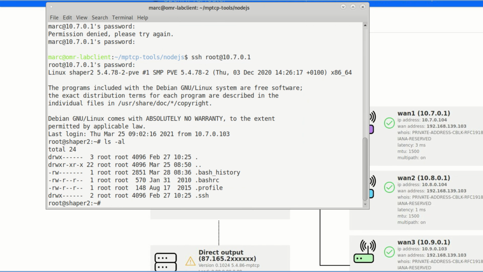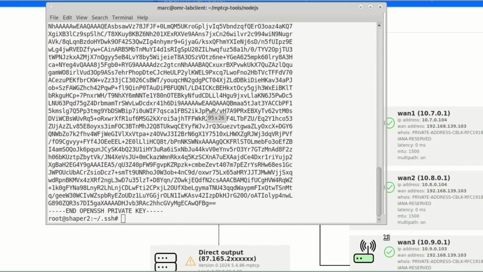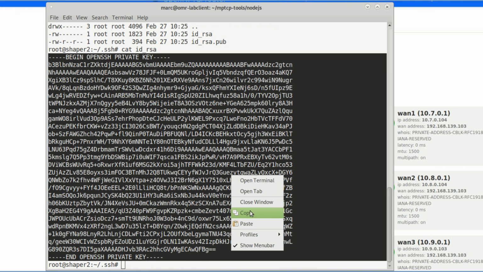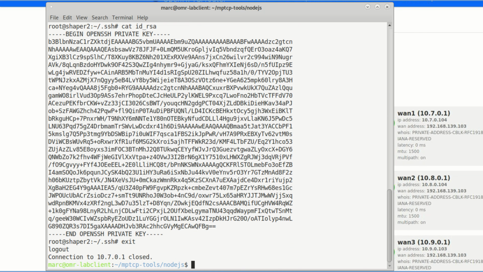The keys which we had defined are in the .ssh subdirectory. By default, the key is called id_rsa. Now you can either show the content of that key by typing cat id_rsa and then paste it into a new key file on your client machine using vi or Pluma. Just make sure that you give it the very exact name like you specified in the script. In my case, that's id_shaper1.